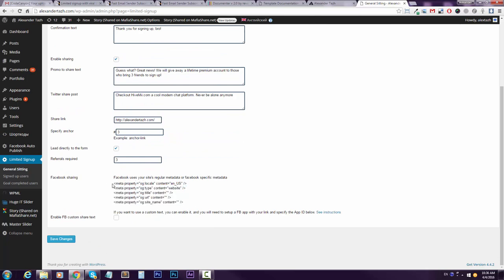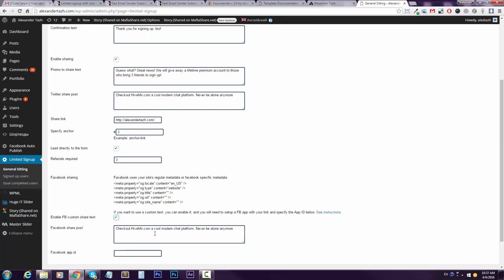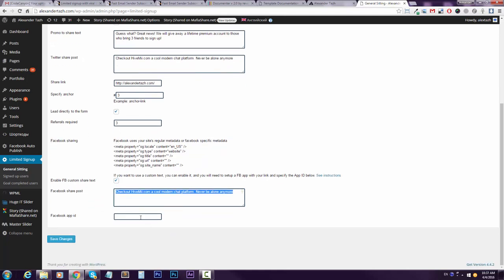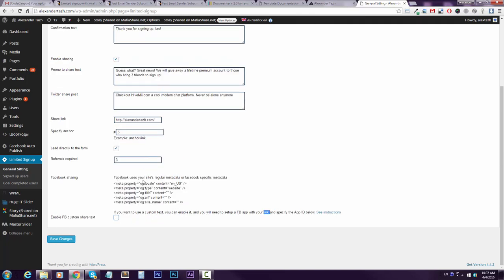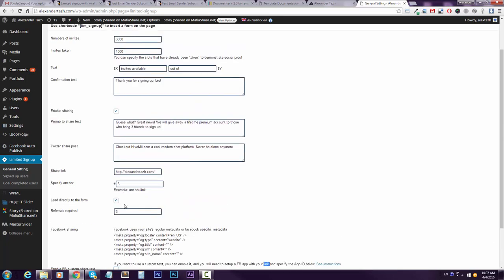Facebook sharing, I will not go into detail. But by default, the Facebook widget will take things from these meta tags that you can have on your website, or you can enable the Facebook custom share text, but then you will need to create a Facebook app and specify the app ID here. And in the Facebook app, just make sure you add the link there, then you add your email there, and then you make the app public. I will not do that for now. So actually, for the sake of this tutorial, I will require just one signed up friend.